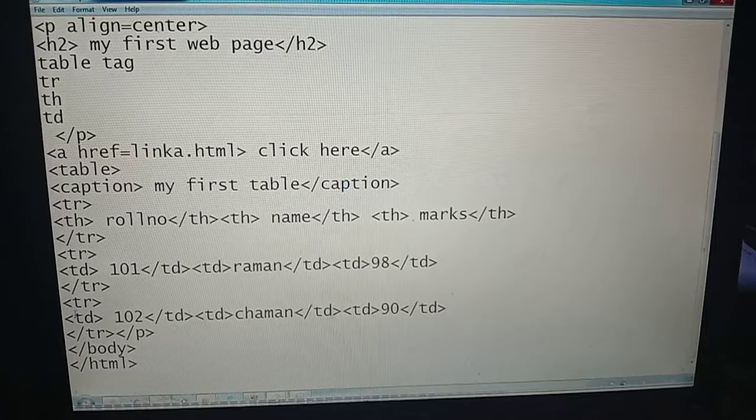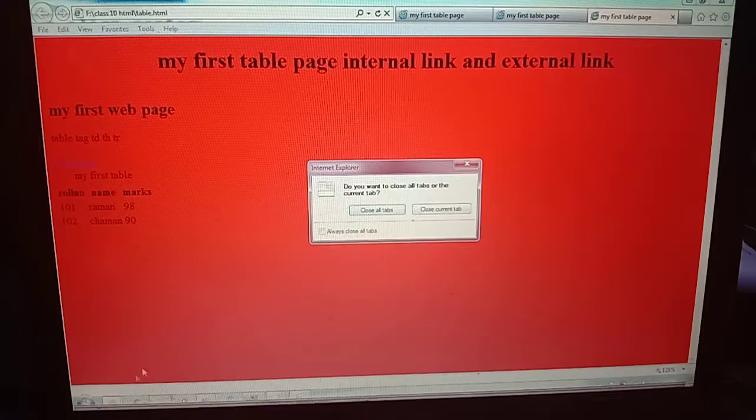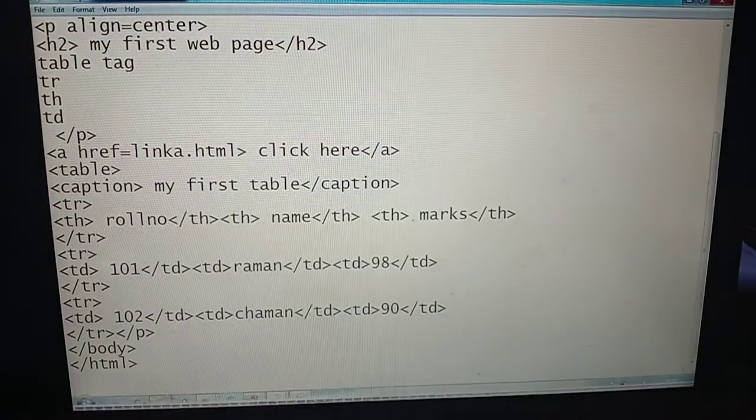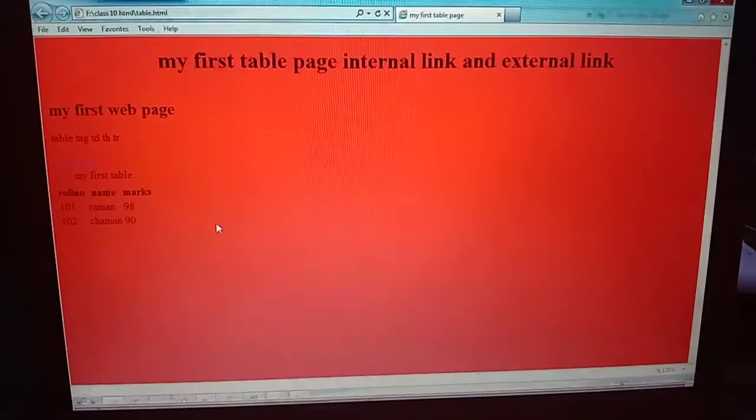Then again tr start, td, and the second record we have mentioned here. So now we have to check how this looks as an HTML document in the browser window. We have to go to the screen. We'll close these all. Now we have to go to the particular place, table C. In such a manner this has to be displayed.